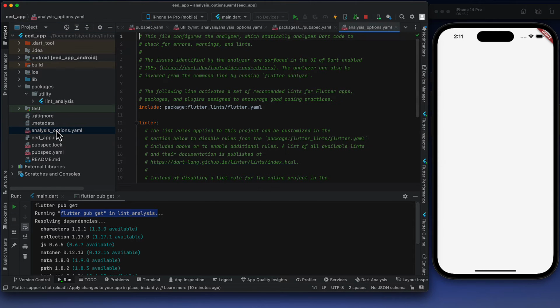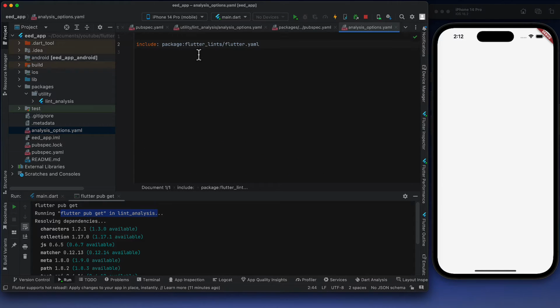Now we'll go to analysis options of our main project. We will remove everything from the top. Since we will not be using flutter lints, we will be using our own package for that. So we will be pointing to our package, which is lint analysis, and the file will be the analysis_options.yaml file. Right, this was the file that we created in the lib folder.